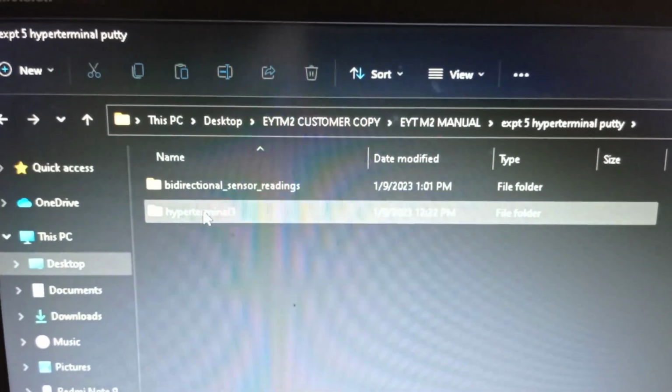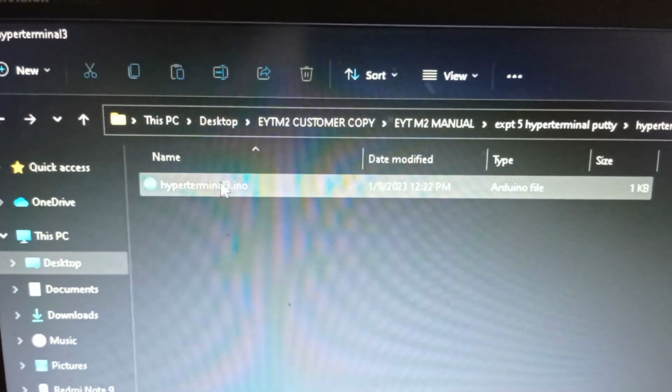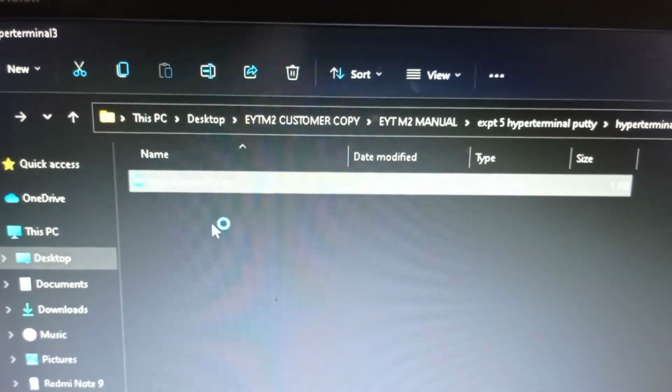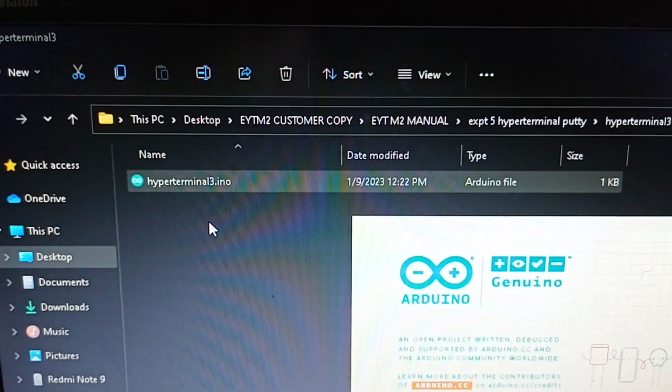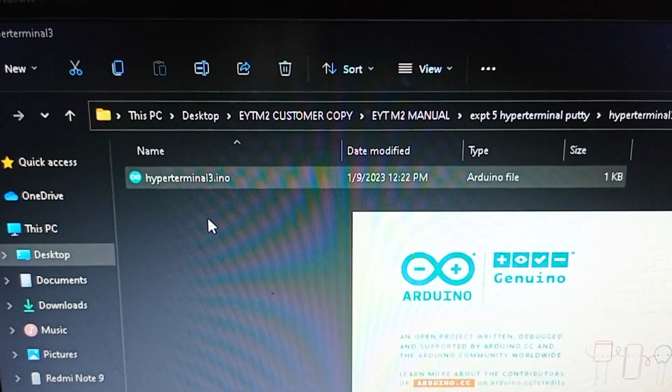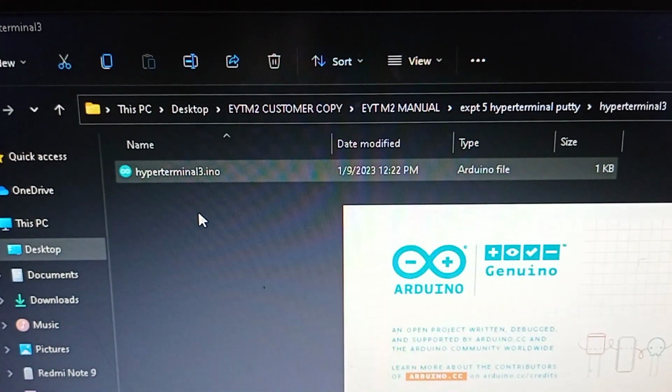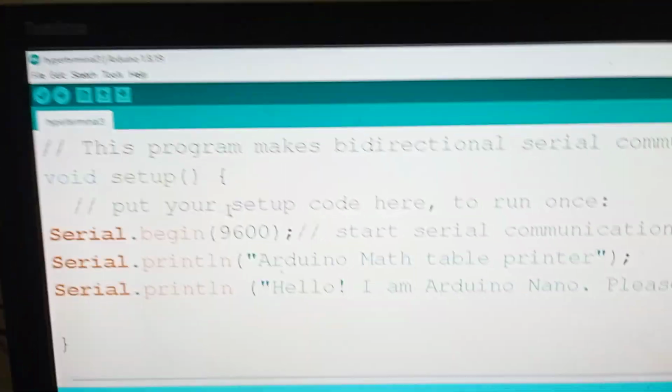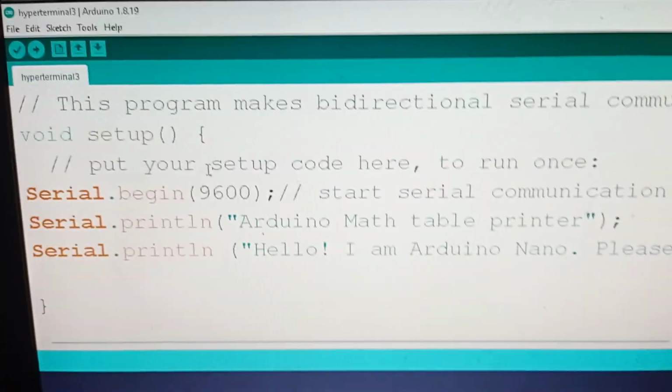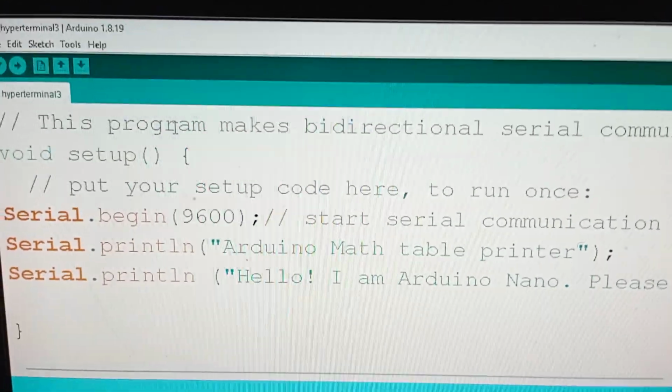This HyperTerminal 3 is going to print a mathematical table, that is, 2 1s are 2, 2 2s are 4, something like that. It is going to print the mathematical table for any given integer. It actually reads the number which is given by the user and then prints whatever he is asking. So this program is basically to print the math table.